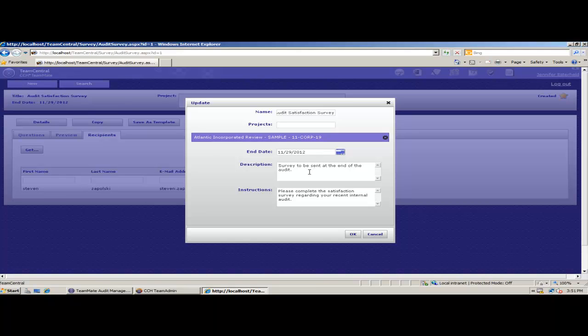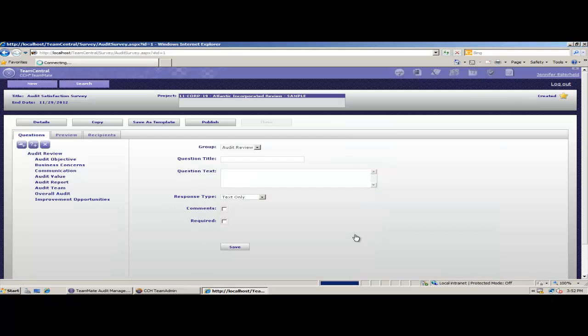We also can set a description, which is for audit use only, and instructions that will be included in the survey to assist those filling the survey out. So once the questions have been entered, we've previewed the survey, everything looks good, we've added recipients and associated audits and the details, we can publish the survey.